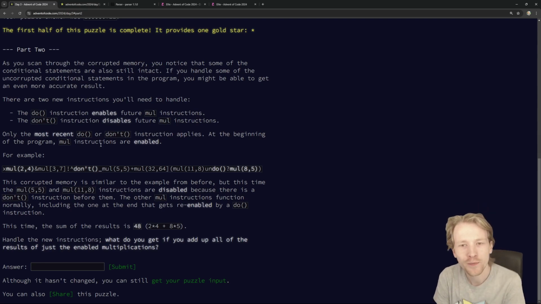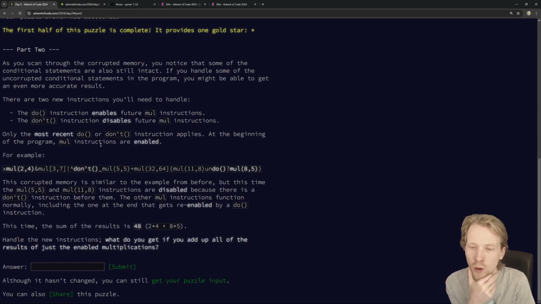All right, part 2. As you scan through the corrupted memory, you notice that some of the conditional statements are also still intact. If you handle some of the uncorrupted conditional statements in the program, you might be able to get an even more accurate result. There are 2 new instructions you'll need to handle. The do instruction enables future mul instructions. The don't instruction disables future mul instructions. Only the most recent do or don't instruction applies. At the beginning of the program, mul instructions are enabled.